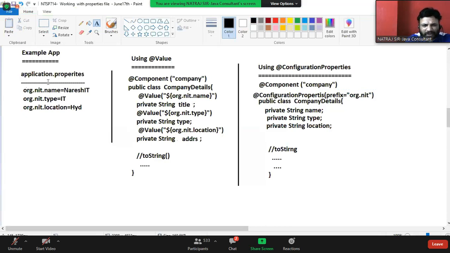Name, type, location happily inject, guys. You need not bother about this. Everything matching will be injected. If one or two are not matched, they will be ignored. No error. You won't get any error. Whatever matches will be injected, whatever is not matched will be ignored.